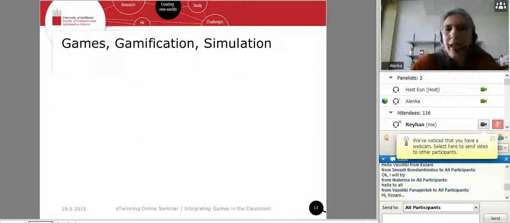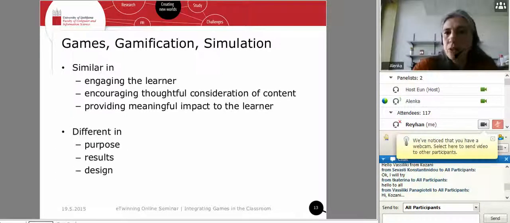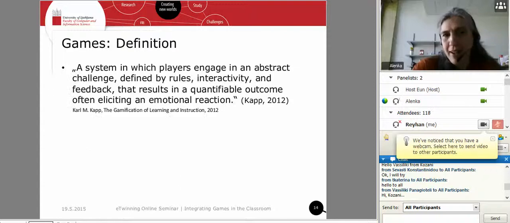I already mentioned that we have educational games. Then there is another notion, gamification. And of course, we have simulations, different types of simulations. So they are similar in a way that they engage the learner. They encourage thoughtful consideration of the content. And also they provide some meaningful impact to where they are used, why they are used.